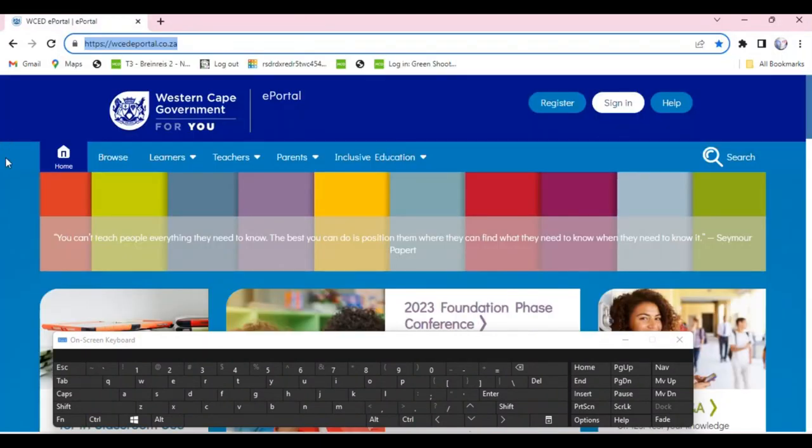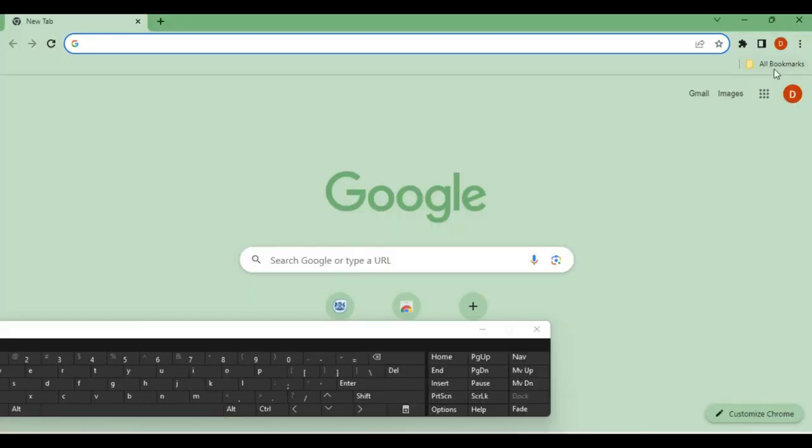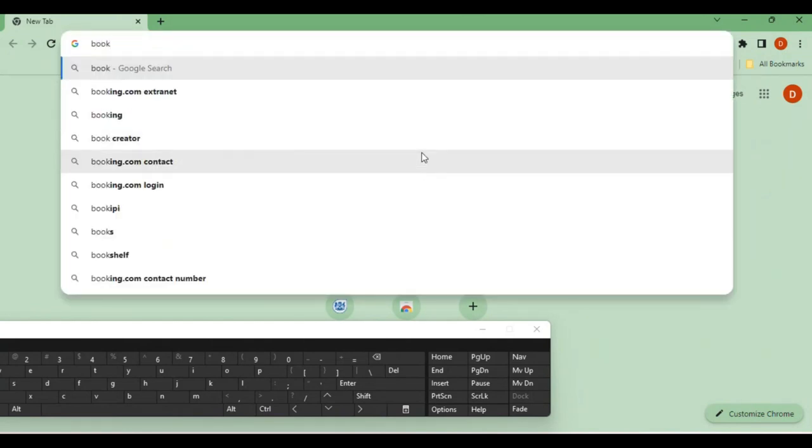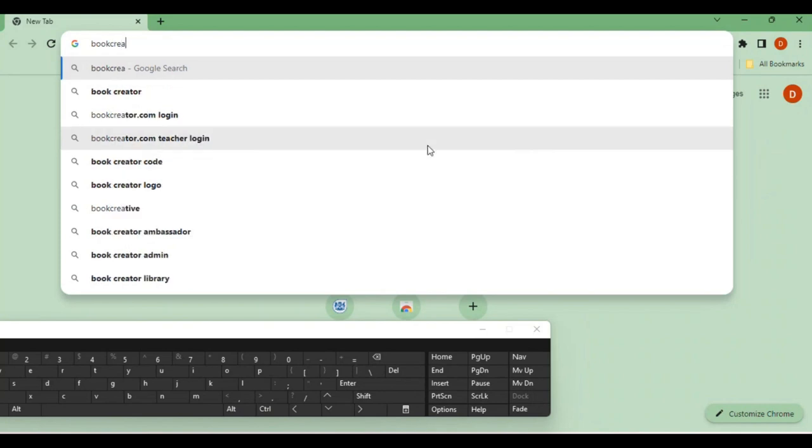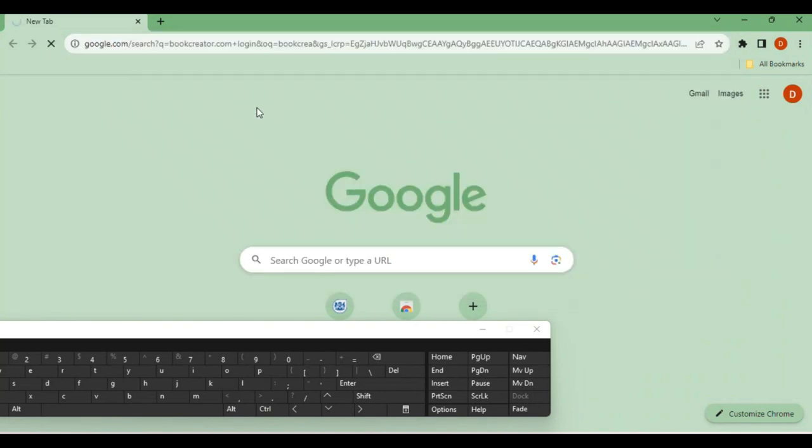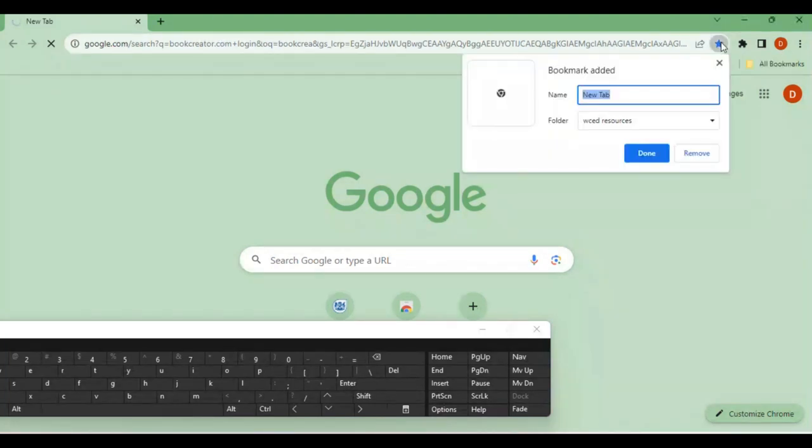How to bookmark on Chrome. I found this so cool. Bookmarking. To bookmark something, let's say I want to... it's been bookmarked already. Let me see. Book Creator. I need to search Book Creator on here. With this Book Creator, you can store your URL and then you can save it. Name it maybe Book Creator.